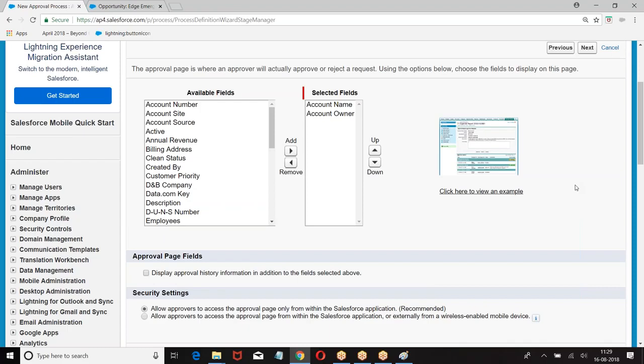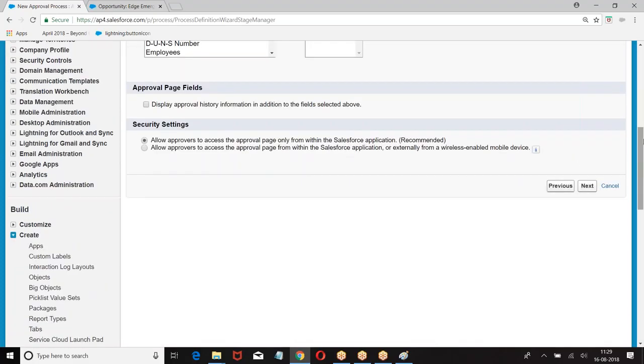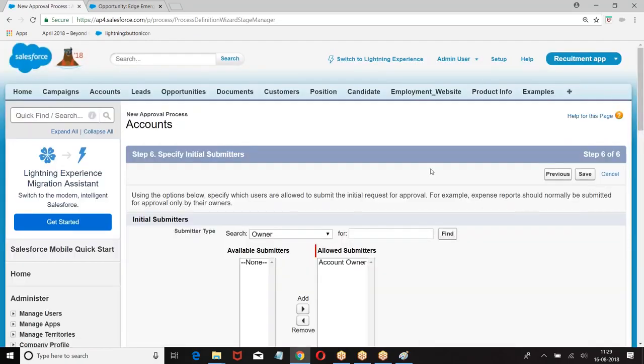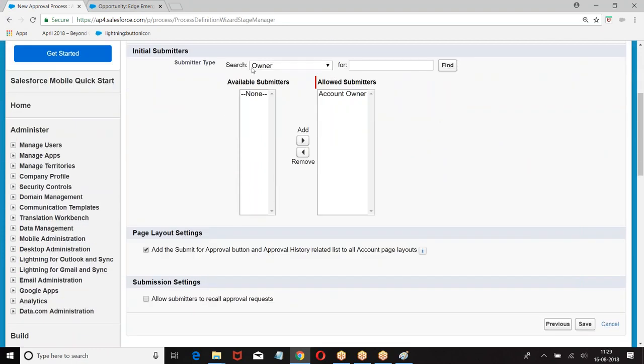The moment you submit the record, how should the record be approved? There are two choices. One is log into Salesforce and approve. The other one is log into Salesforce and approve, or wireless. Wireless means email, Chatter, mobile, or Salesforce account. Right? Then who can submit the record? He is the initial submitter.